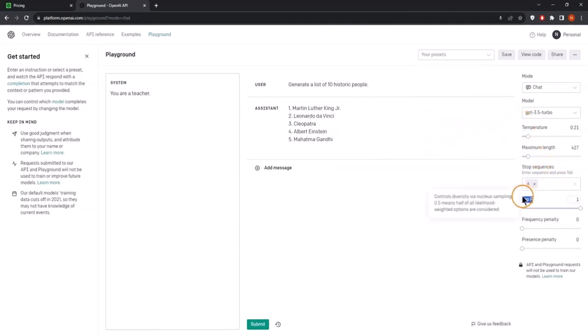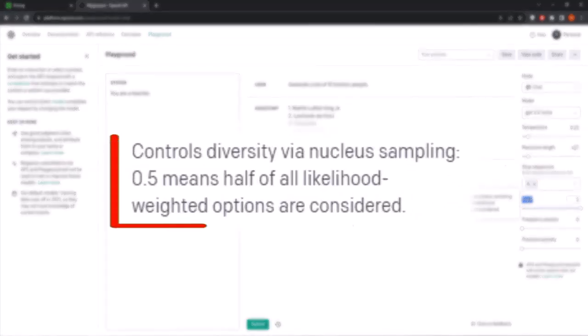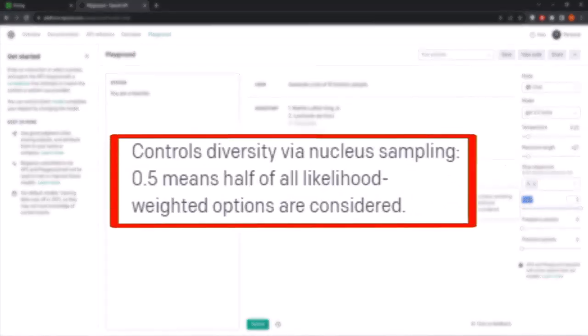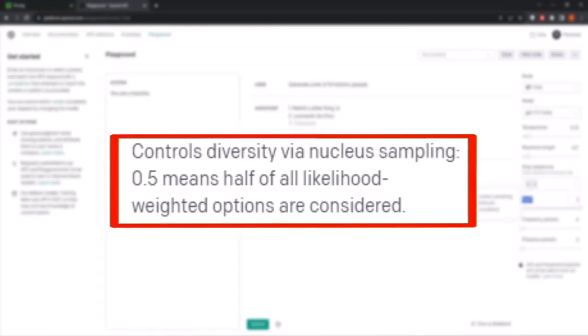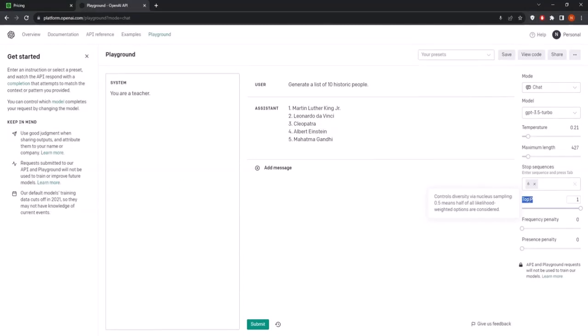And now something that is doing something very similar is the top P, but it's doing it in a different way. And again, we want to understand what it is actually doing, because this is something that is very mathematical, because this is about the sampling method behind this, but we try to break it down in a simple way. So let's first of all read what it says. Controls diversity via nucleus sampling. So we don't need to understand nucleus sampling, but in this case, 0.5 means half of all likelihood weights options are considered. So let's now dive into understanding this.